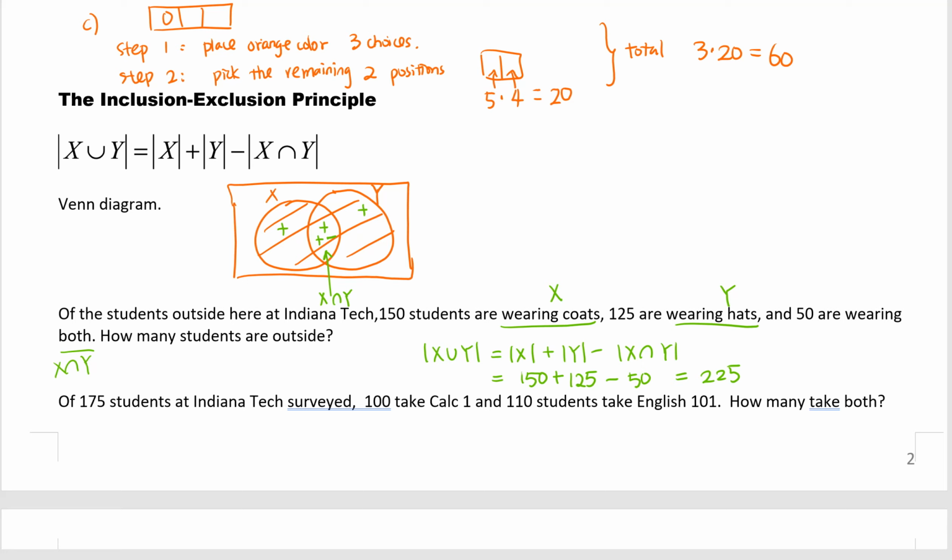So far, so good, everybody? Okay, let's continue. Of 175 students at Indiana Tech surveyed, 100 take Calculus 1 and 110 students take English 101. How many of them take both? Okay, so what is this?